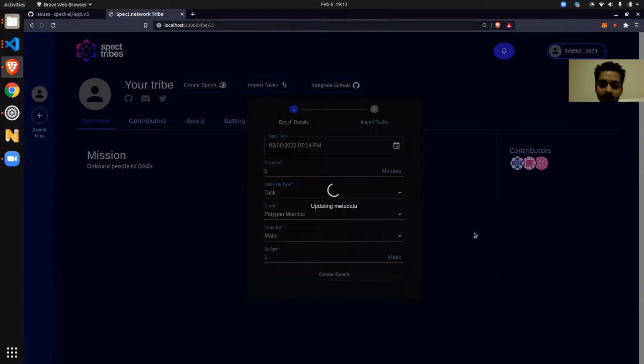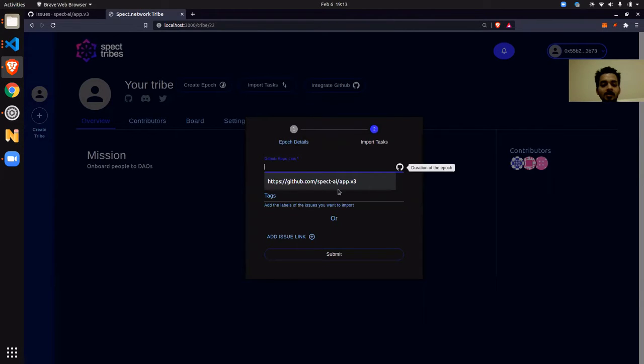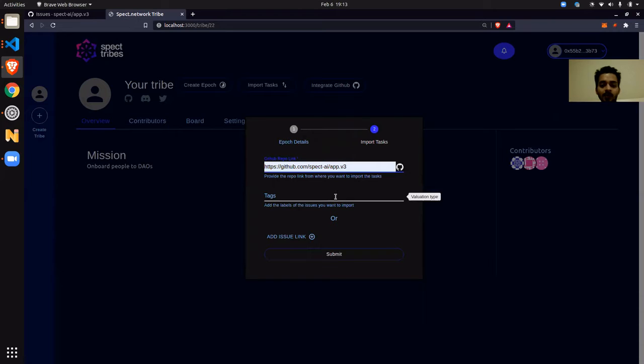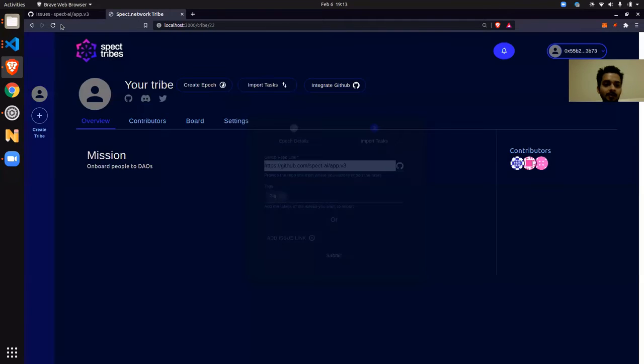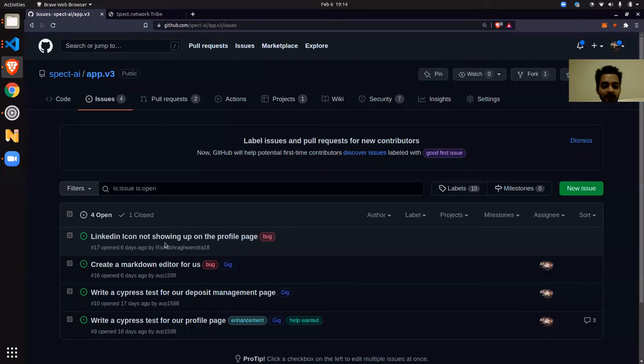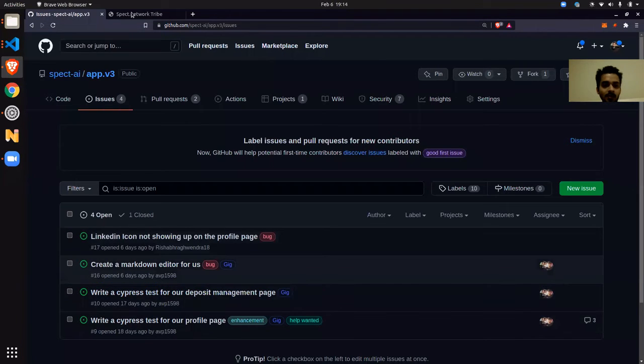We're going to stick to Polygon, Mumbai, and Matic. Then we can also import the tasks from GitHub. So let's go ahead and import them. We can import them using a tag as well. So let's submit it. These are actually going to show up in the board. And if you see, these are these three issues.